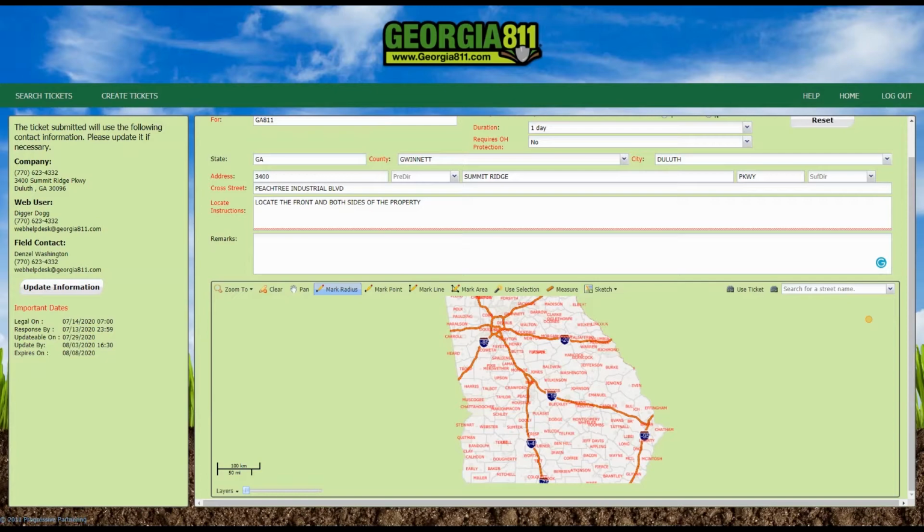If the mapping system recognizes your worksite address or your worksite street, the best tool to use is the Use Ticket tool. This tool uses the information entered in the address field to find the location on the map. This is the address field, and we have 3400 Summit Ridge Parkway listed. We're going to click the Use Ticket tool.